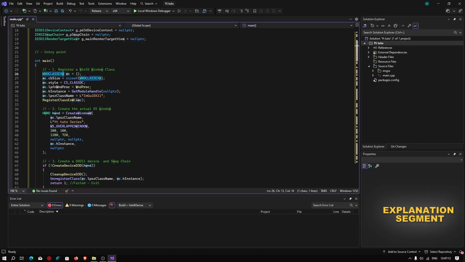The W at the end means wide character, which is the Unicode version. The next step is that Win32 requires you to fill in the size of the struct itself. This is a Windows API convention. It uses the size to verify that you are using a compatible version of the struct. It's always required, so make sure you always use the size of the struct.